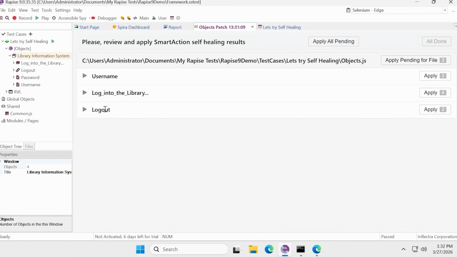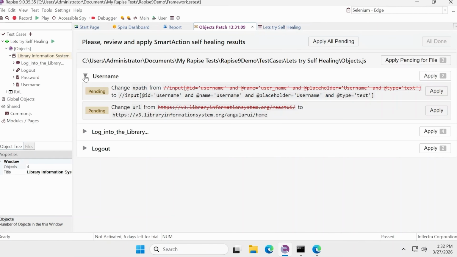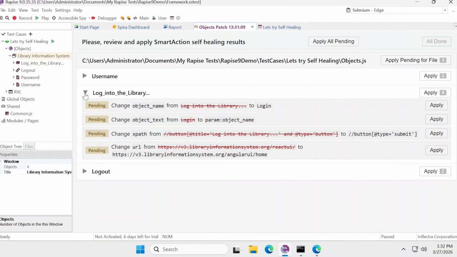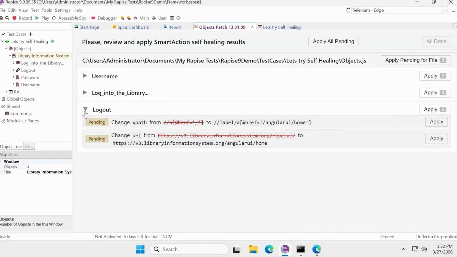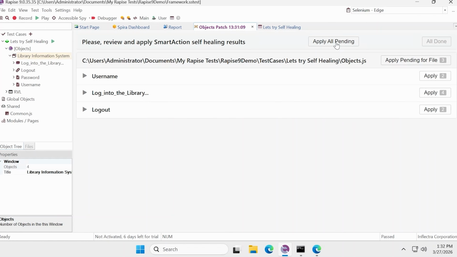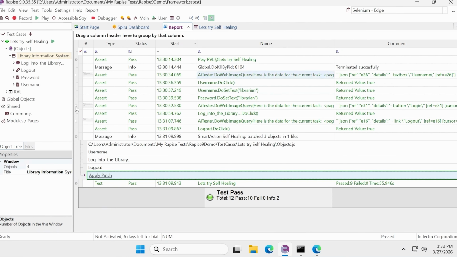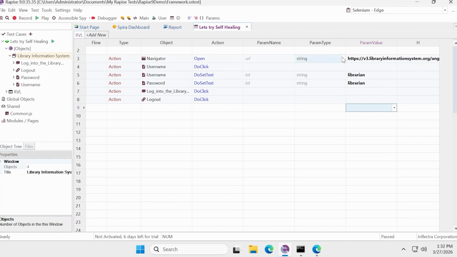You may see the patch file is here, and it shows the differences between the previous location of the object and the new location of the object. I may simply apply all the changes by pressing all at once. This is what I'm going to do, and click all done. So my object repository is now patched to work with this version of the application.